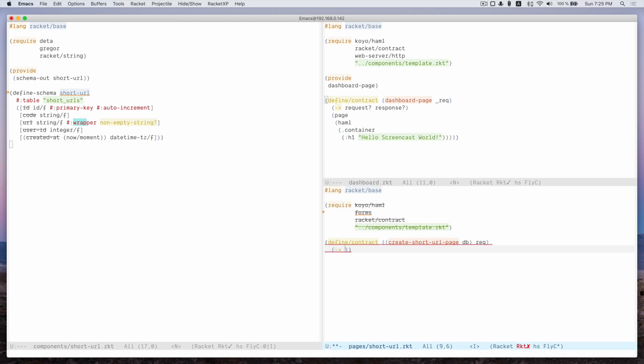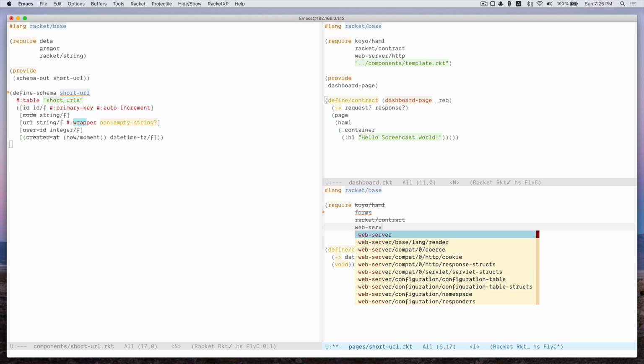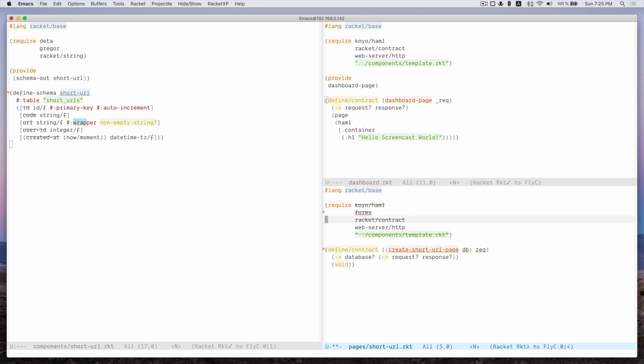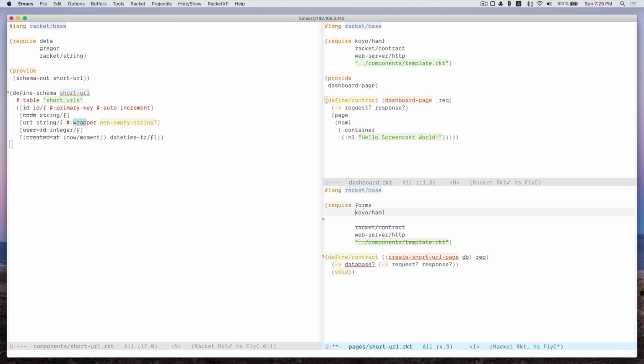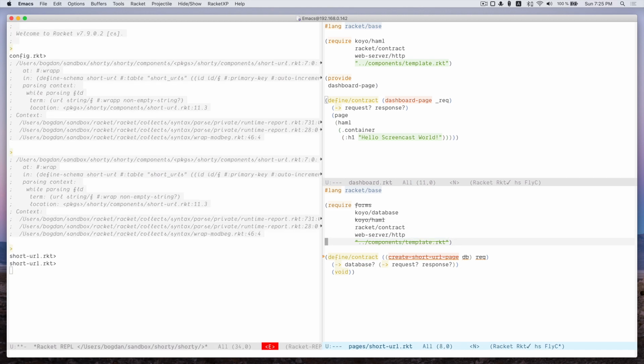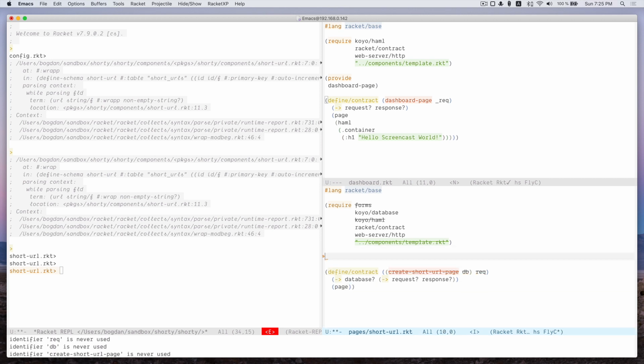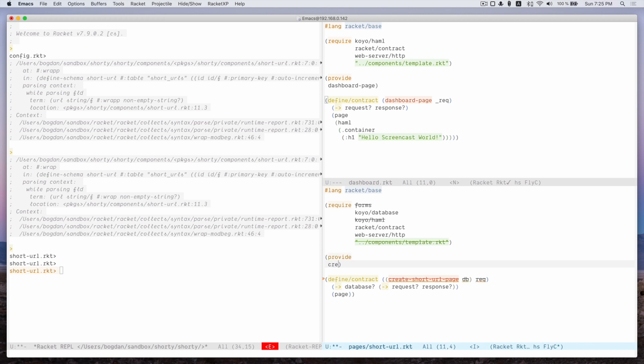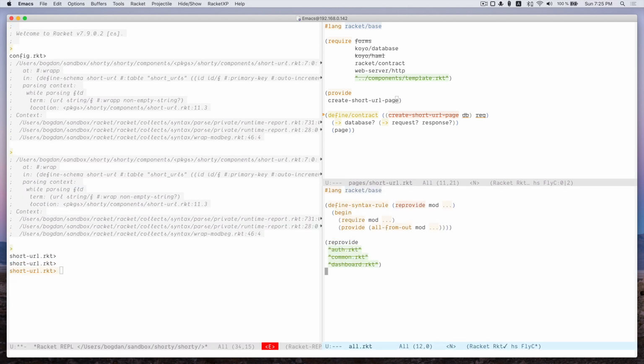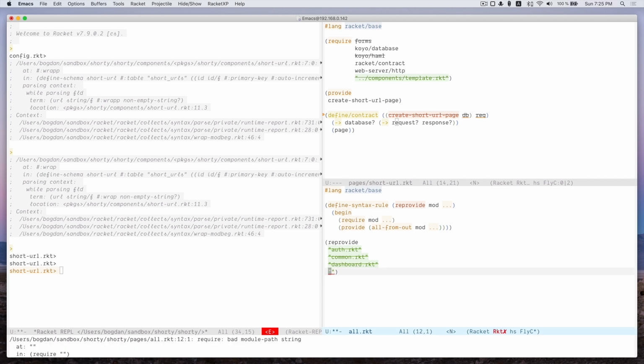So let's encode that in the contract. It's going to take a database, and then a request, and return a response. I'm going to make it void for right now. And I need web server HTTP. And I also need Koyo database. Okay. Yep, that loads now. And so I'll just return a blank page for now and provide my create short URL page. And also re-provide this new module that I added, the all module in the pages folder.